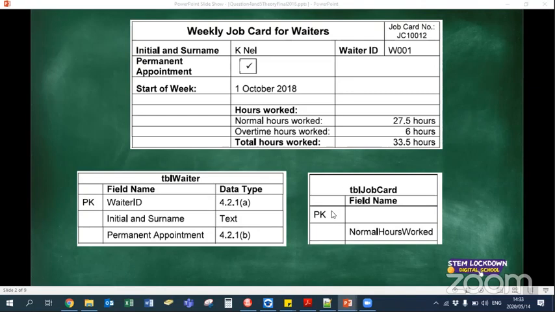And then they ask you to create another table, TBL job card. One waiter will have many job cards. What would you suggest would be the primary key field name of my job card? Our waiter information is stored in TBL waiter, and we want to place each job card's values in its own record. Linked now also, but we'll get to the linking later.